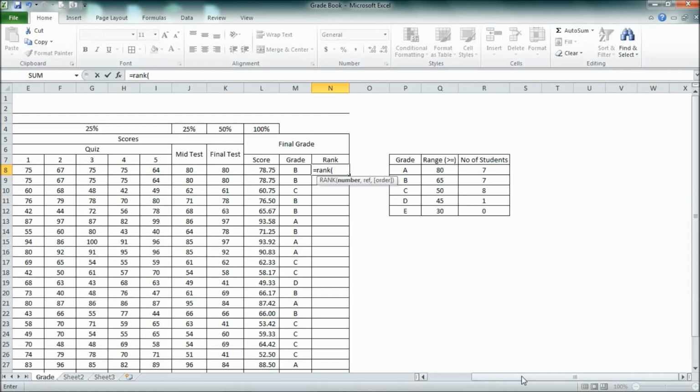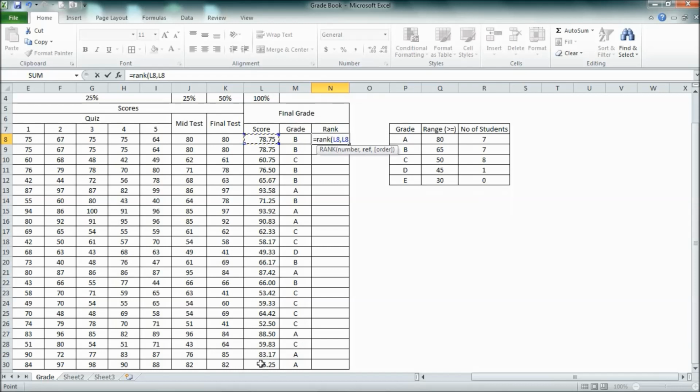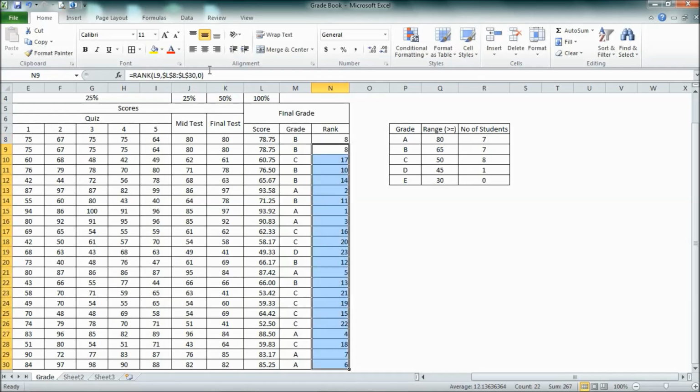Here you can use a formula like RANK. This is the formula provided by Excel to rank any condition. Rank based on score, and then the range. Further, you can put 0 for descending or 1 for ascending. Then you need to put the dollar sign. Okay, this is the next.